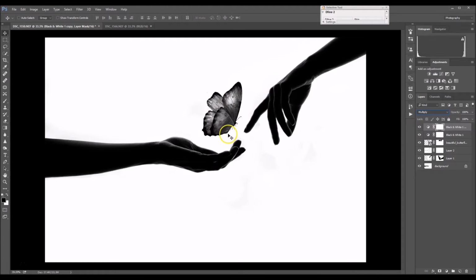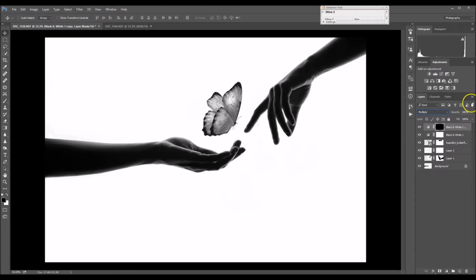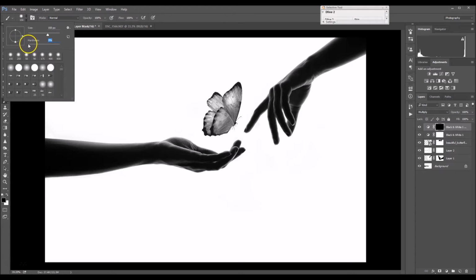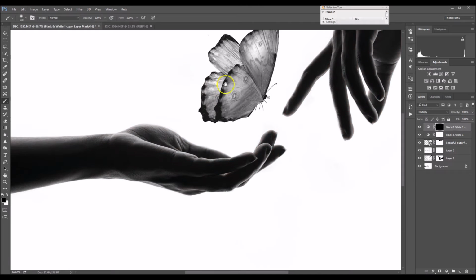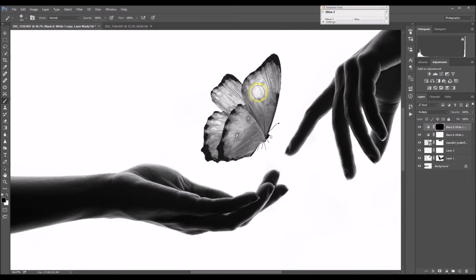So I love what it did to the butterfly, but not so much what it did to my hands. So I'm going to click Ctrl I on my keyboard, and that gets rid of the effect entirely because I just inverted my layer mask. So now I'm going to grab my brush tool, and I'm going to make sure that I have a very soft brush, and my opacity is at 100%. So now what I'm going to do is I'm just going to paint the effect back onto the butterfly. Make sure your brush is white.